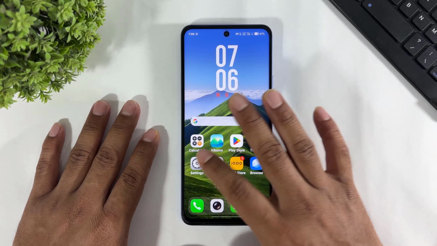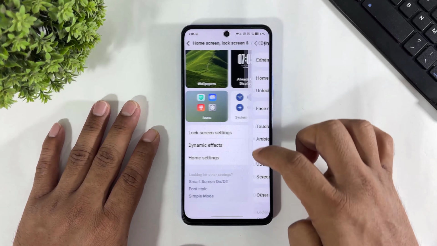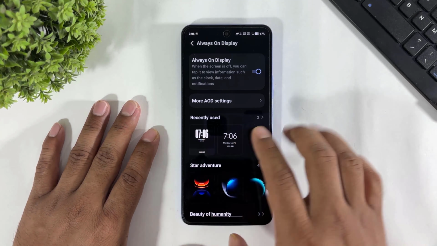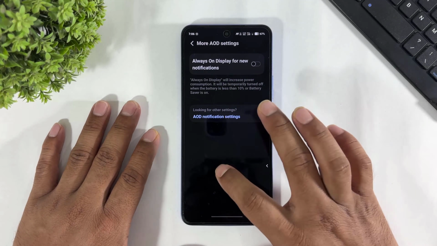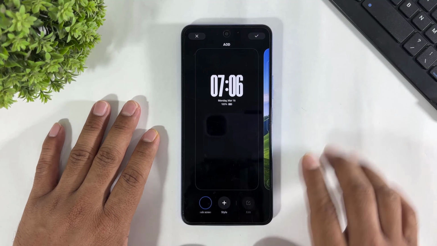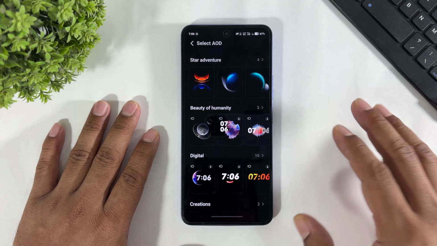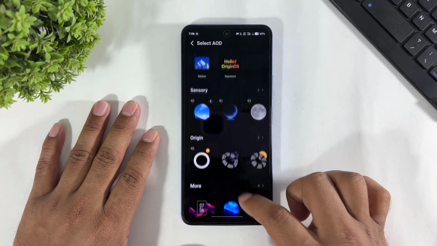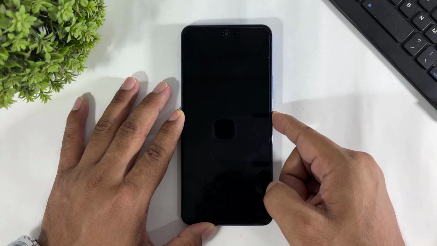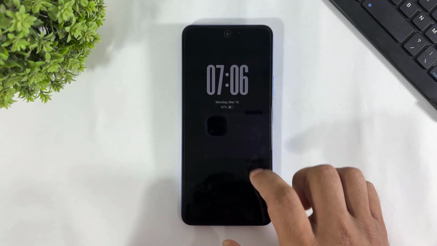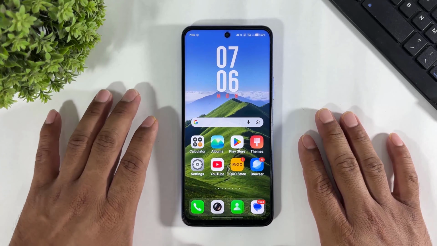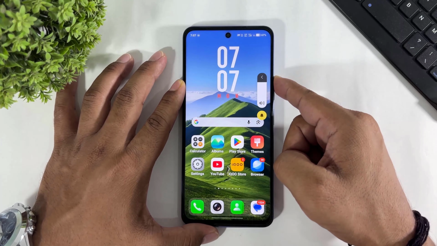Now guys, a new AOD clock is also added after the update. Look at this. Guys, look at this new depth clock. And guys, look at this new volume style.